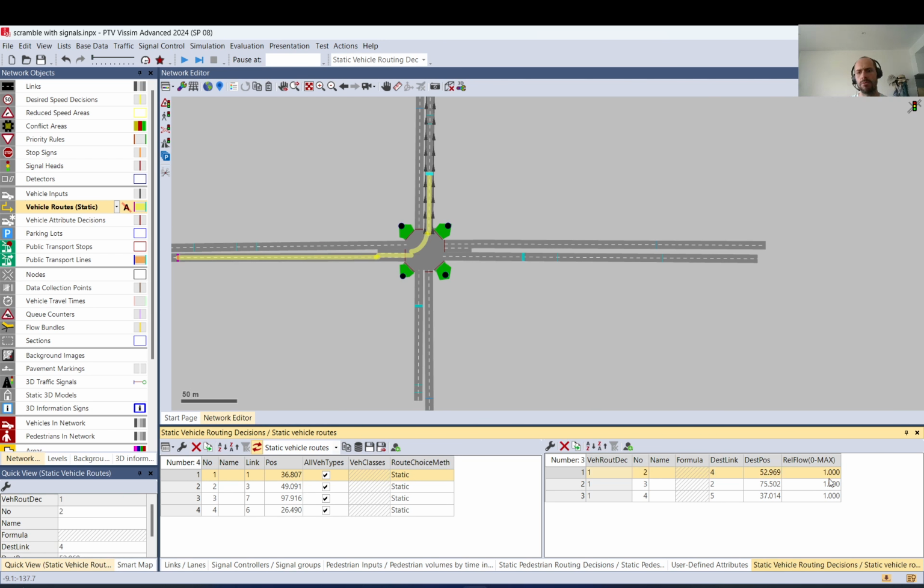So I want only small turning proportions. So I'm going to increase, so these are relative proportions. So I'm going to increase this to 10. So the majority of the traffic will just go through.